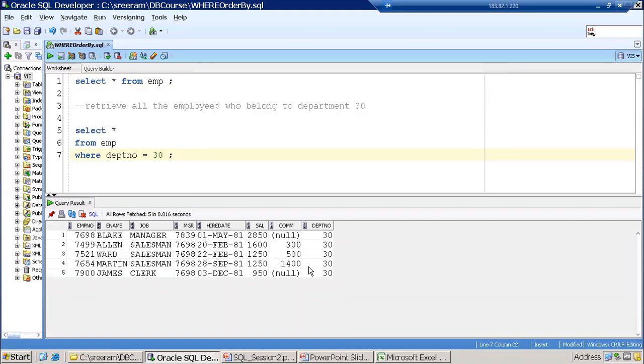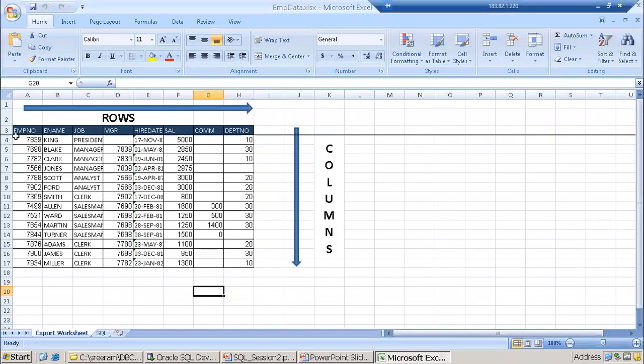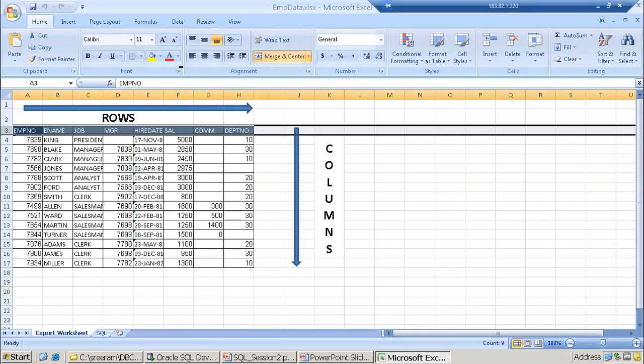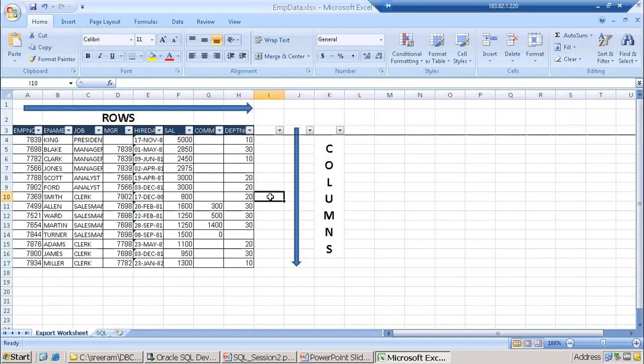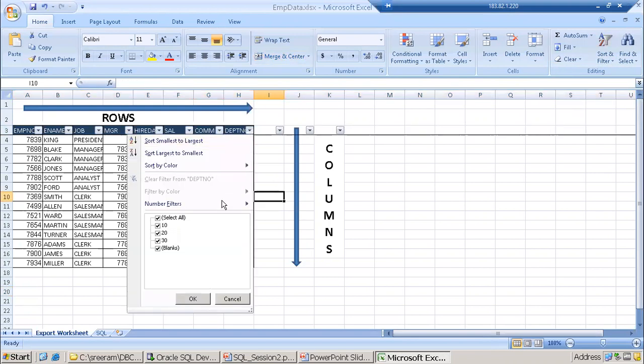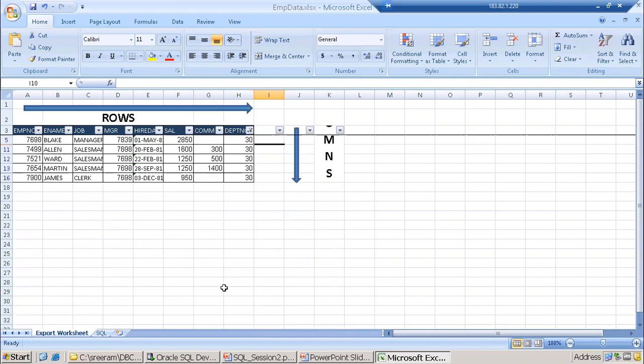Let us see the same functionality in the Excel sheet. I have an Excel sheet which has the same data extracted from the table. I'll try to filter the same data here. I'll apply a filter criteria. Now, what do we want to apply? I want to apply the filter on the department number. I just want to see all the employees who belong to department number 30. Now let us see what data we get. We are getting the same 5 records here.